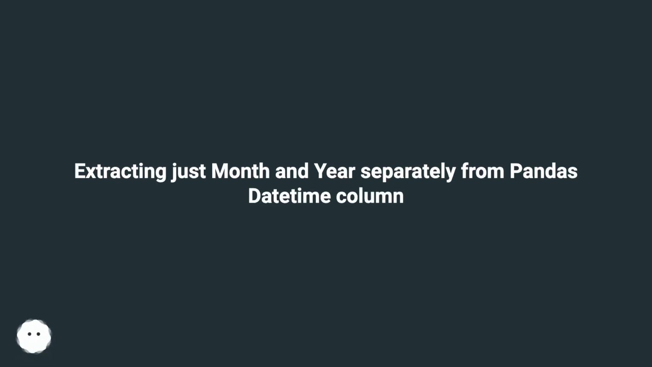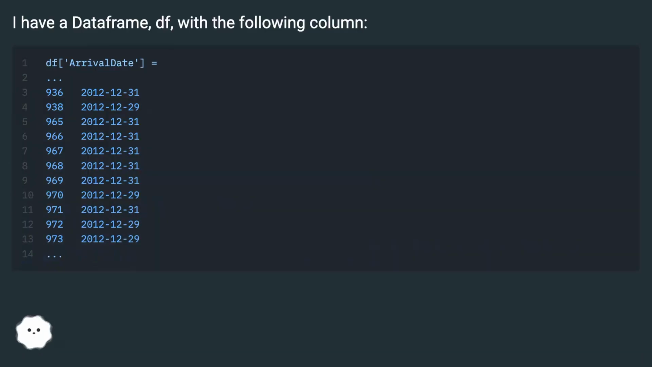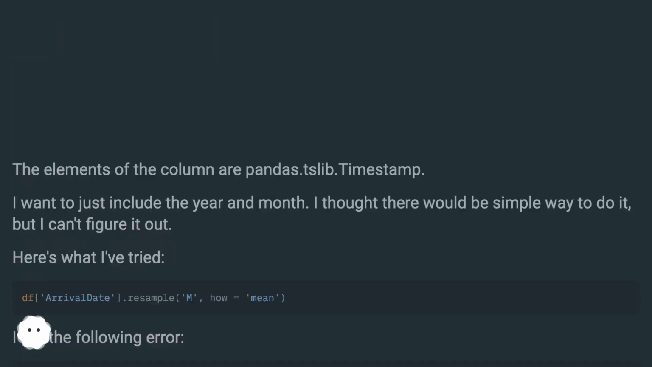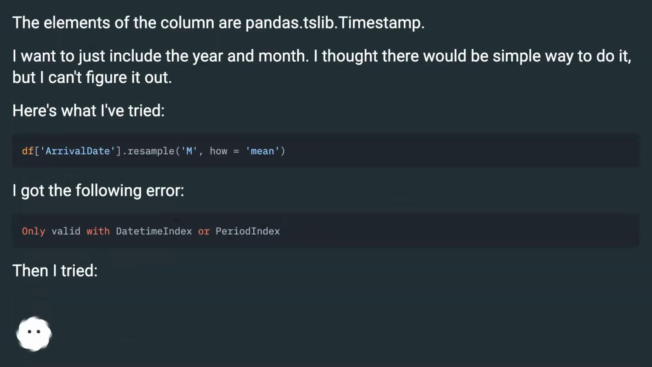Extracting just month and year separately from a Pandas datetime column. I have a data frame, df, with the following column. The elements of the column are pandas.tslib.Timestamp. I want to just include the year and month.